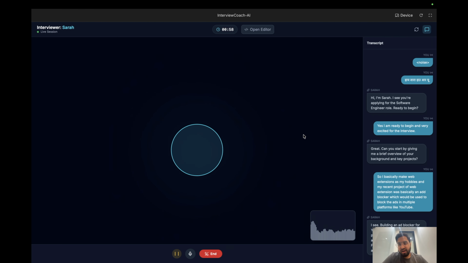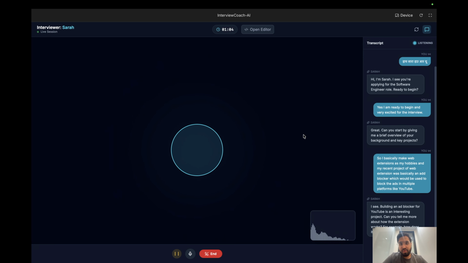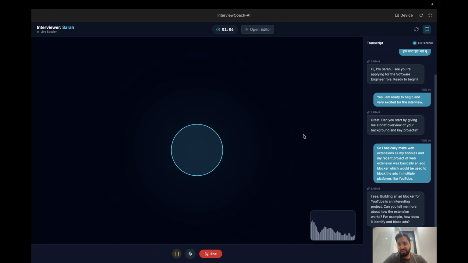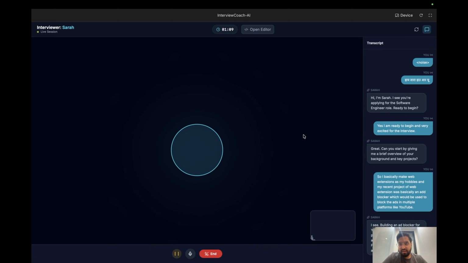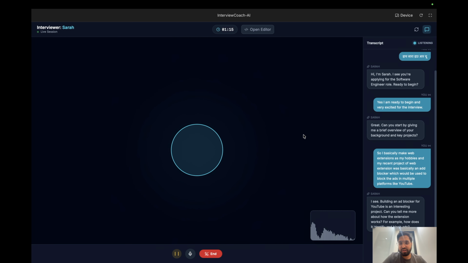So basically, I'll start with the basic architecture of an extension. An extension contains three major files. One is a background script, one is a content script, and third is a manifest file. The manifest file is basically a CPU of the extension, and the background script is basically the script that we write in that specific file that will be injected to the DOM.